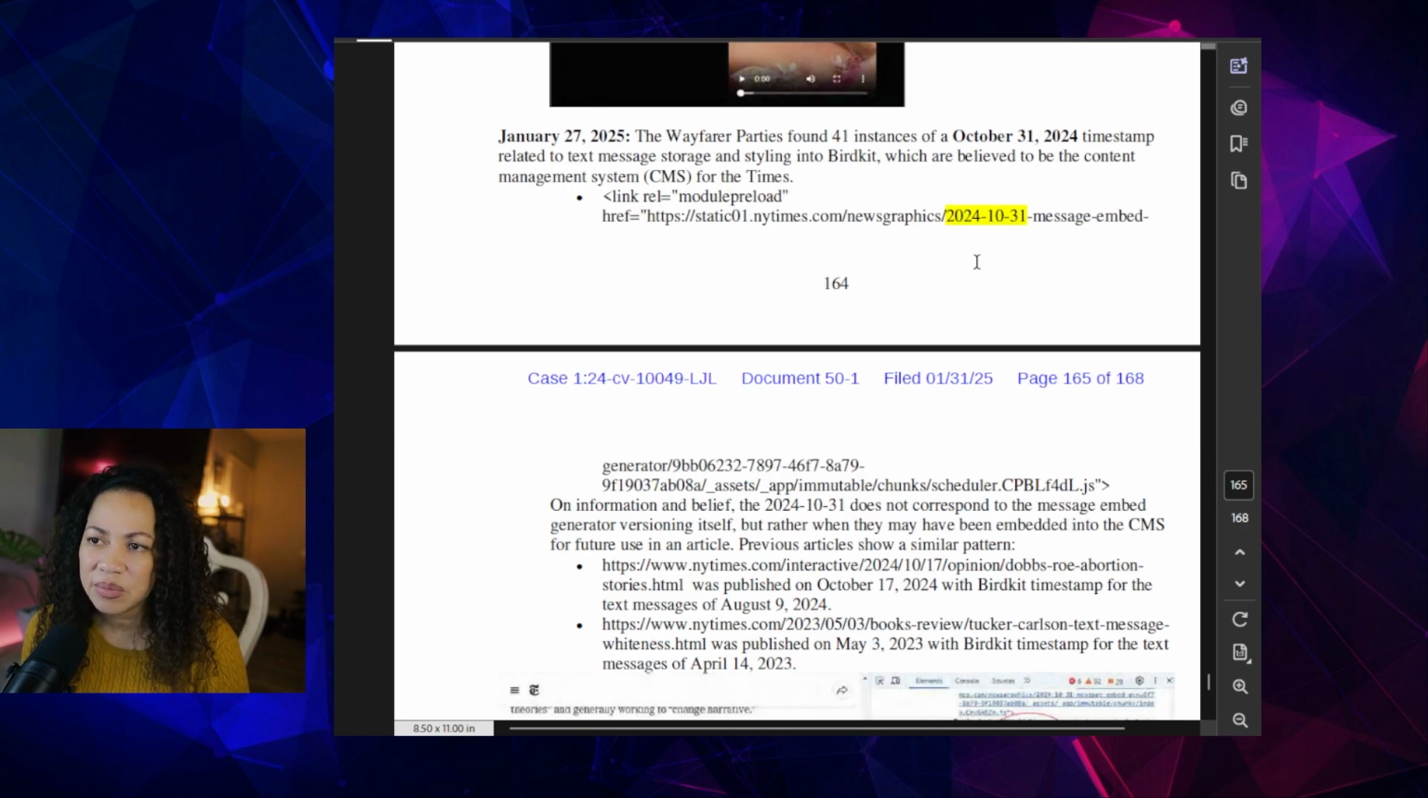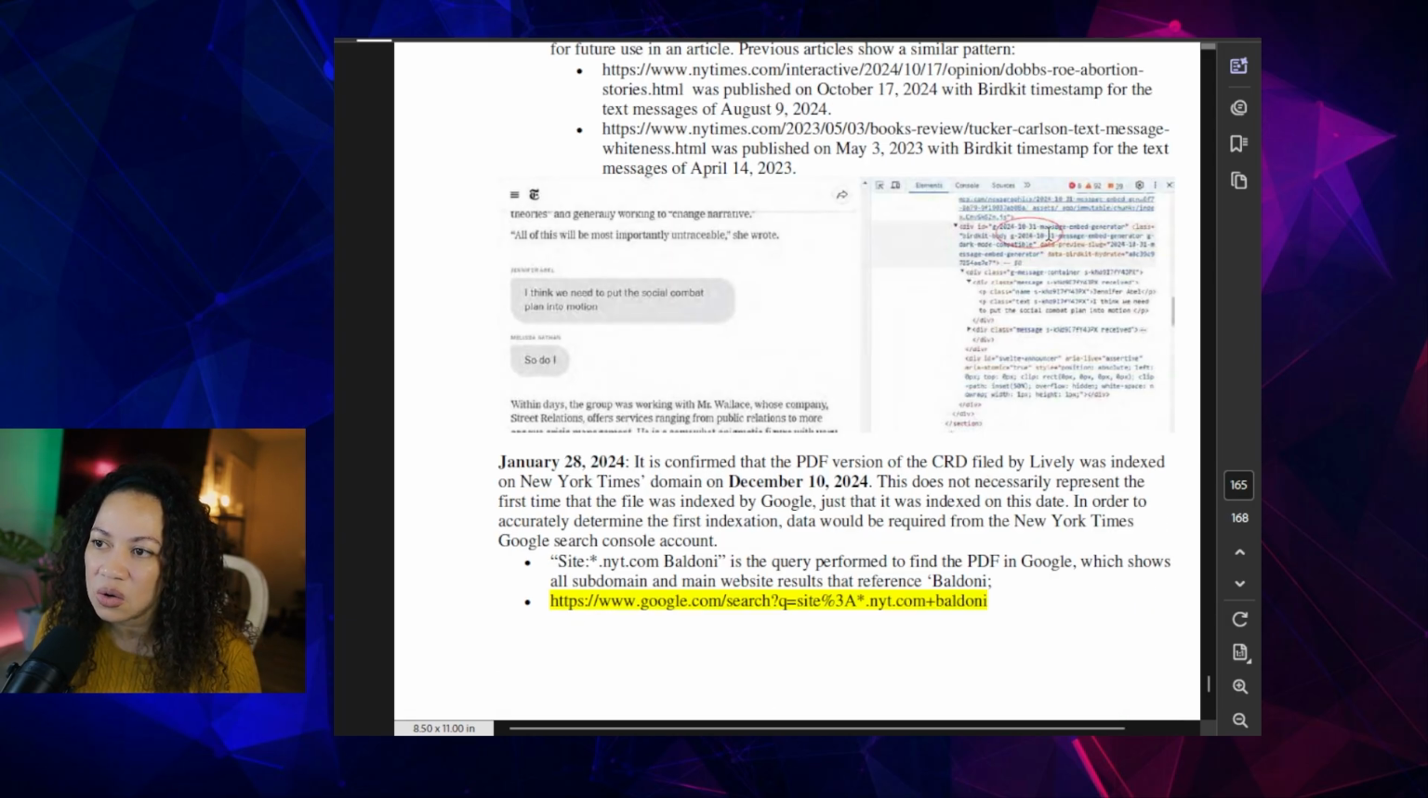It says they're using BirdKit. It's a content management system. See, I just read that. Okay, good. You can see here in the code that the date is right there. I also see the date right there. So let's go over the counterclaims quickly.